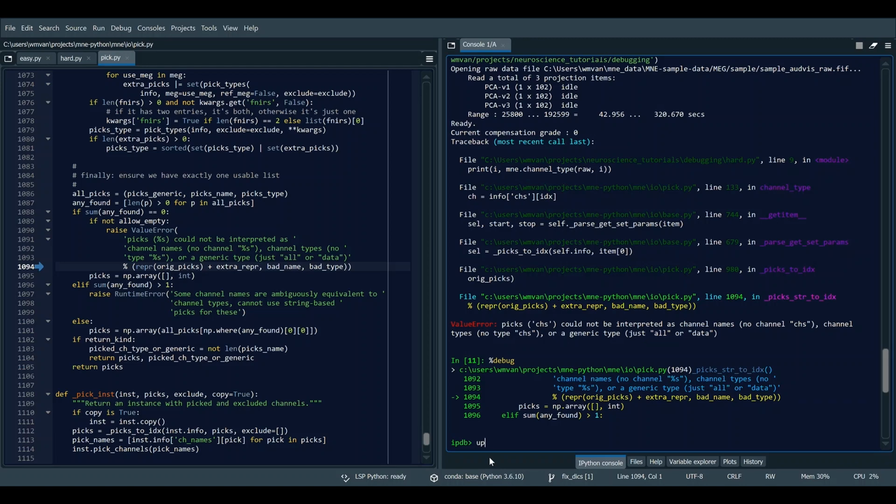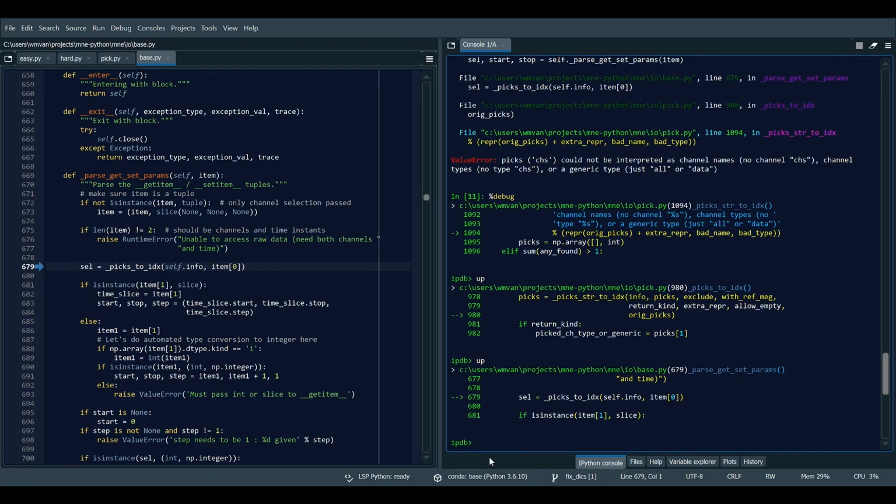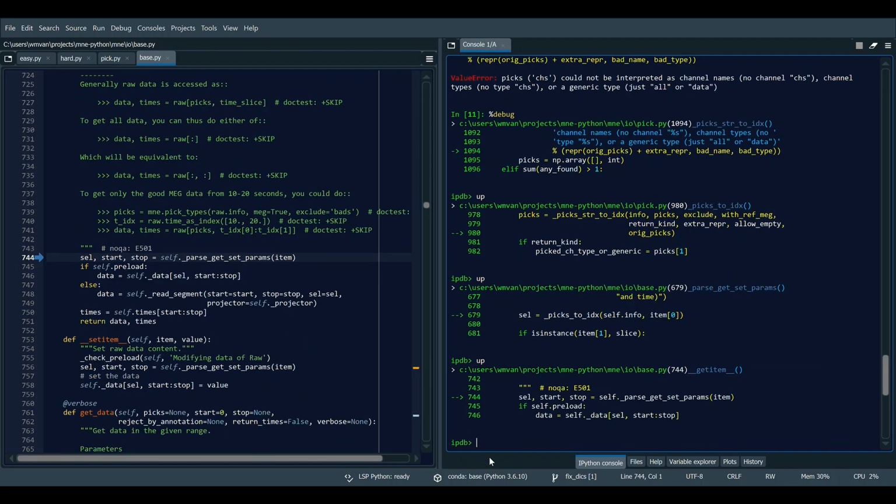We do this by typing up. This part of the code is obviously a mine of some sort, pigs everywhere. Let's go up further still. Still deep in the woods. Up we go again. Now we seem to be in the __getitem__ function of MNE-Python's Raw object. How did we get here? Well, nothing I can do except going up again until I'm back on familiar terrain.